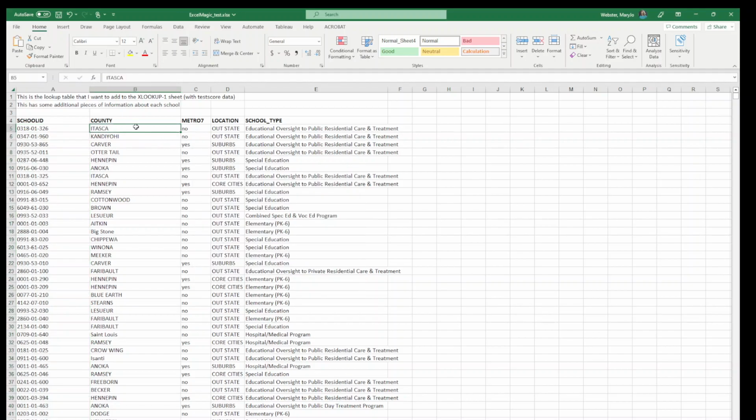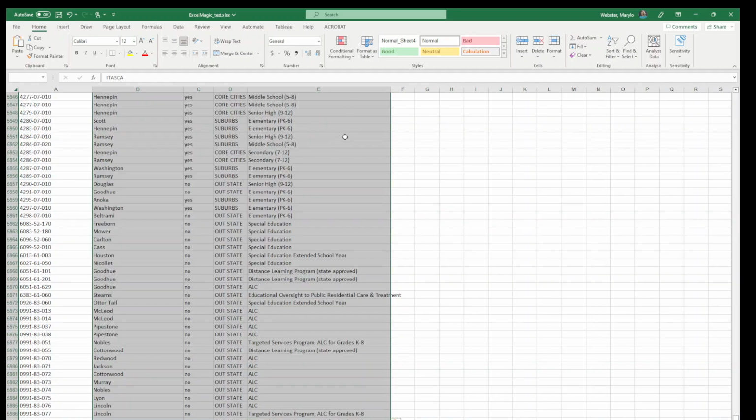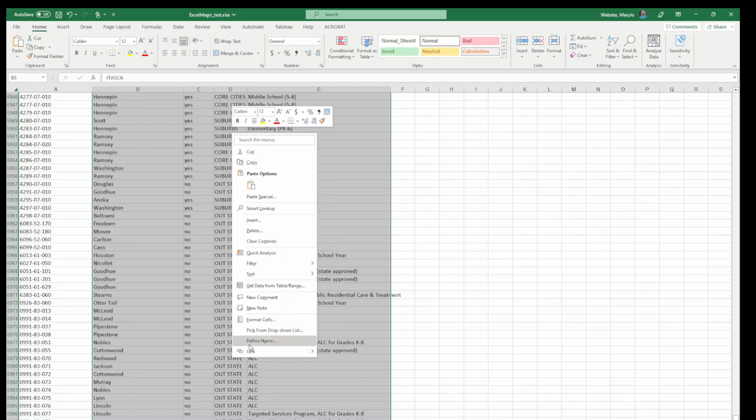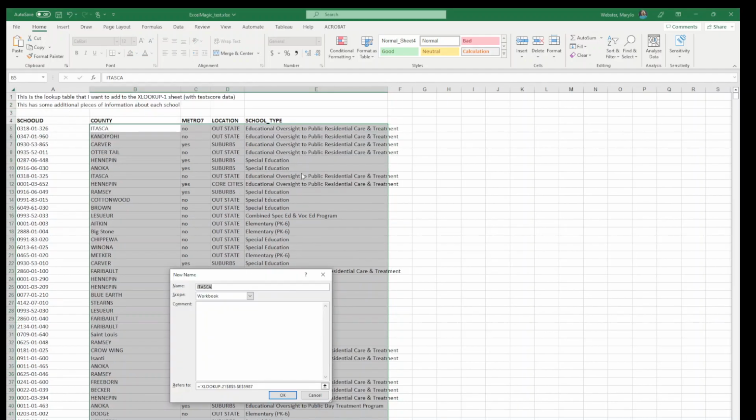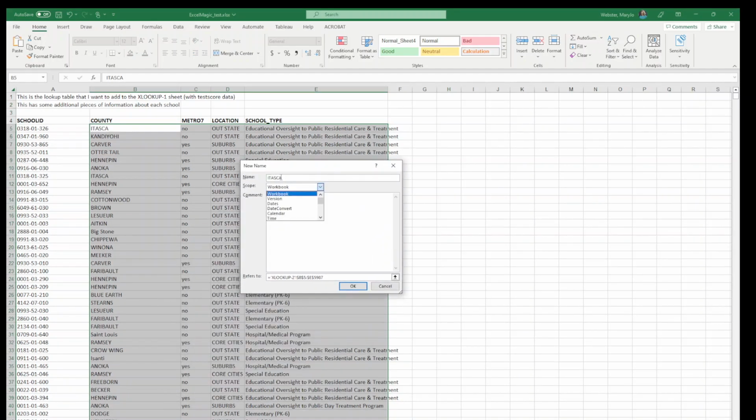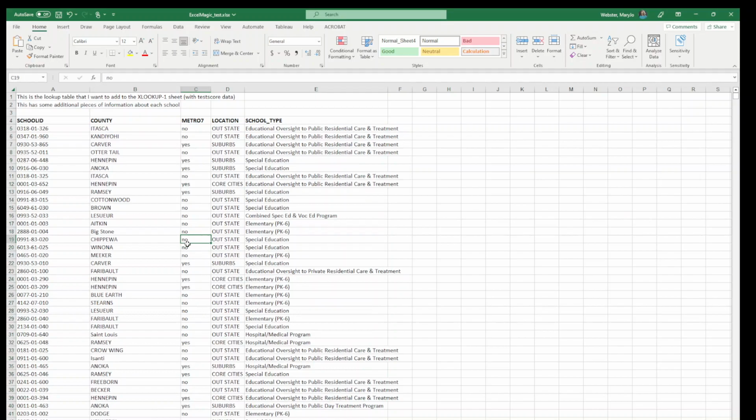Now we're going to do the same process for these 4 columns. So I'm going to highlight the first row and the first 4 columns and then do that same Control-Shift or Command-Shift-Down arrow. And then right mouse click, Define Name, and I'm going to call this school_details. And you can see I'm just making up a name. It's like whatever you want it to be. So now those 2 things are named.